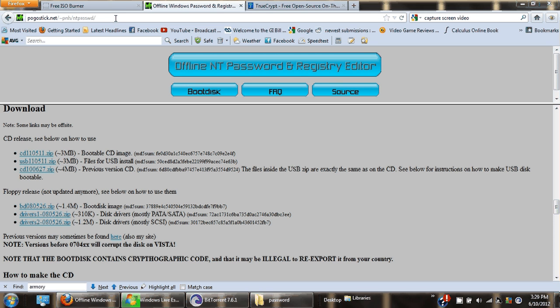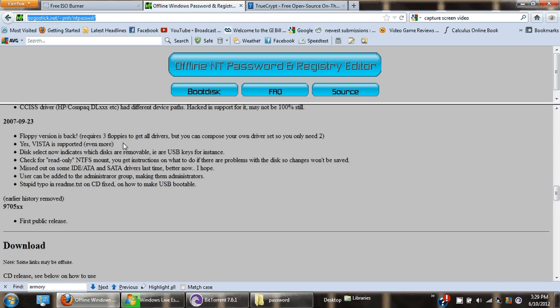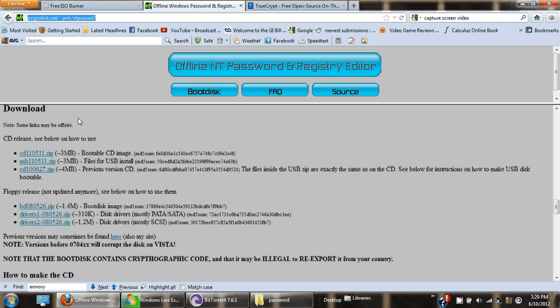Just Google password removal, or here's the site: pogostick.net/~pnh/ntpasswd/. And that'll get you here. You actually have to scroll down to download. You're going to want to download this one for a CD, this one for a USB.